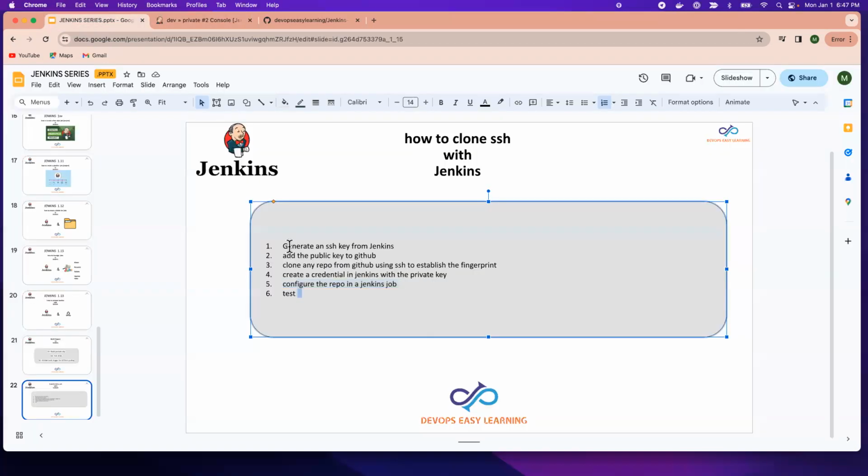So first thing you need to do, generate an SSH key using Jenkins, because the user that is going to run the show is Jenkins. Add the public key to GitHub. Clone the repository in the Jenkins server so that you establish the fingerprint. You have to create a credential, type SSH username with private key, and add the private key. You need to configure the repository by setting the SSH URL, and also make sure that you put the correct branch. Then you have to test it.